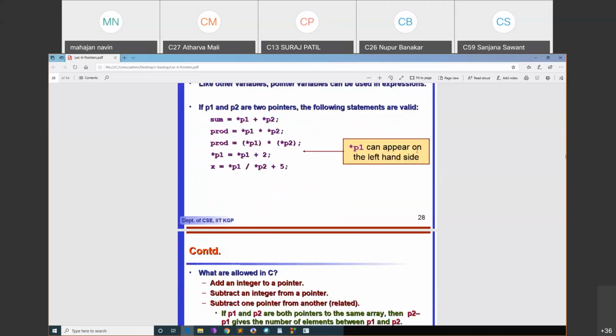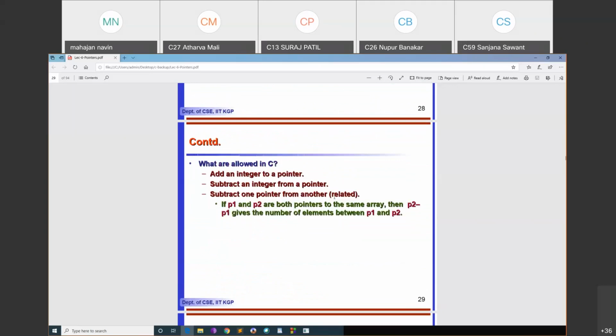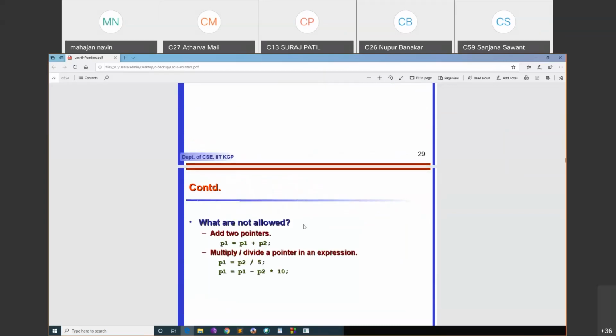So *p1 can appear on the left hand side also. That is also possible. Then what is allowed in C? Adding an integer to a pointer is allowed. Subtracting an integer from a pointer is allowed. Subtracting one pointer from another, related pointer, is allowed. If p1 and p2 are both pointers to the same array, then p2 minus p1 gives the number of elements between p1 and p2. We'll see this with an example.